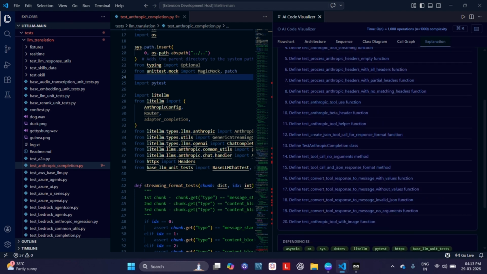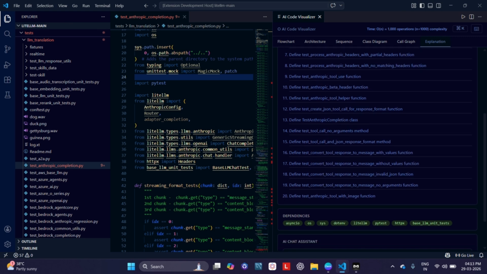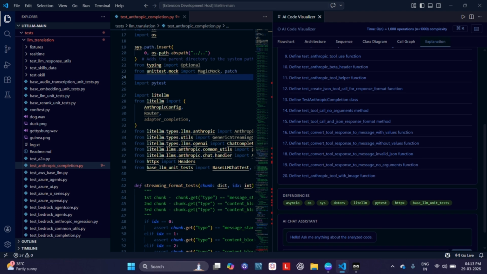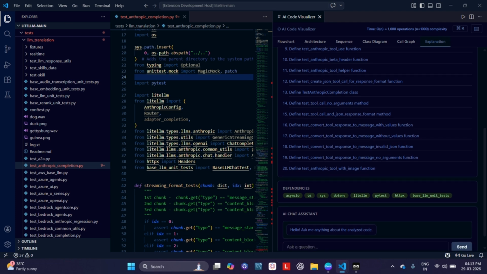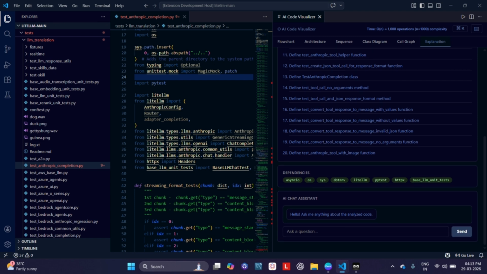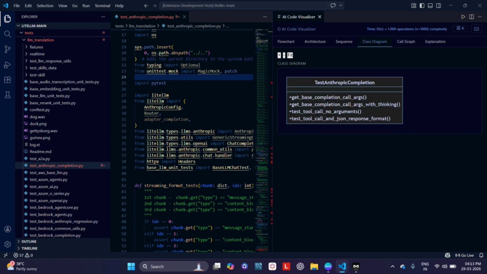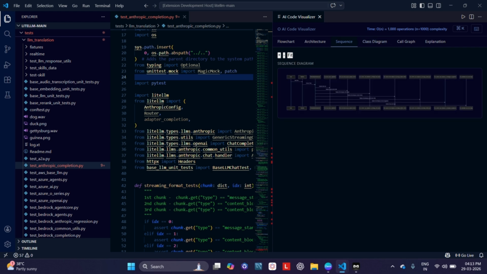The extension also displays the project dependencies, helping developers understand which libraries and modules are used in the given code base. Additionally, we also integrated an AI chat assistant with which developers can ask questions about the analyzed code and receive contextual answers. So overall, Code2Flow AI brings all these different AI-driven analyses together with interactive visual diagrams, helping developers understand complex systems directly within VS Code.